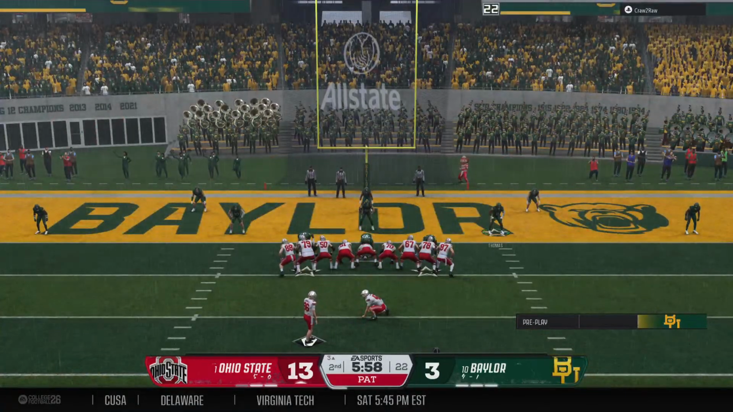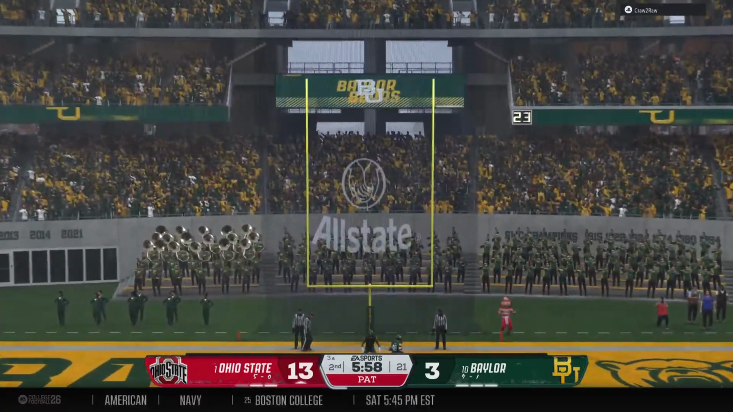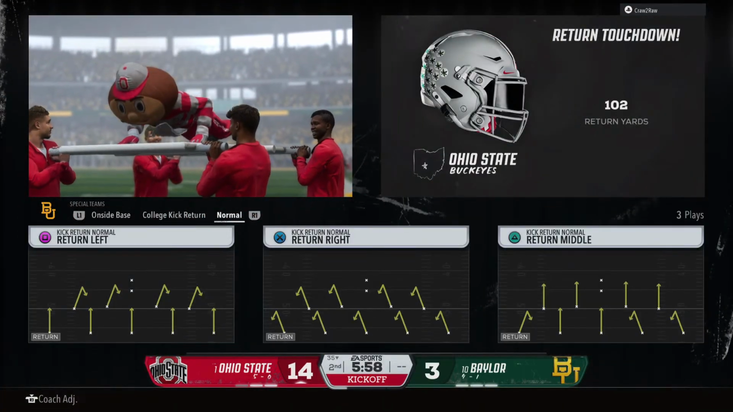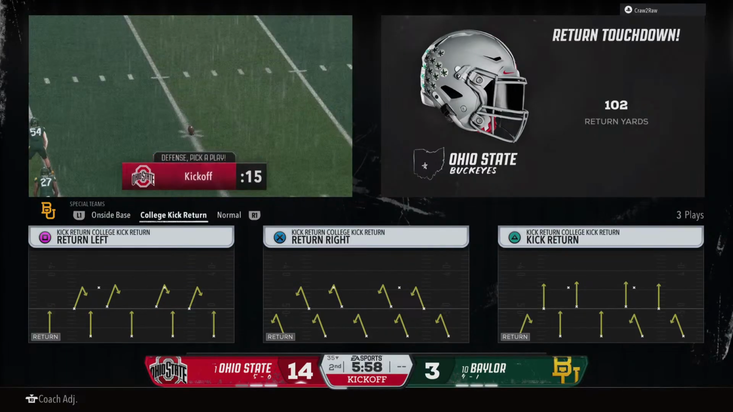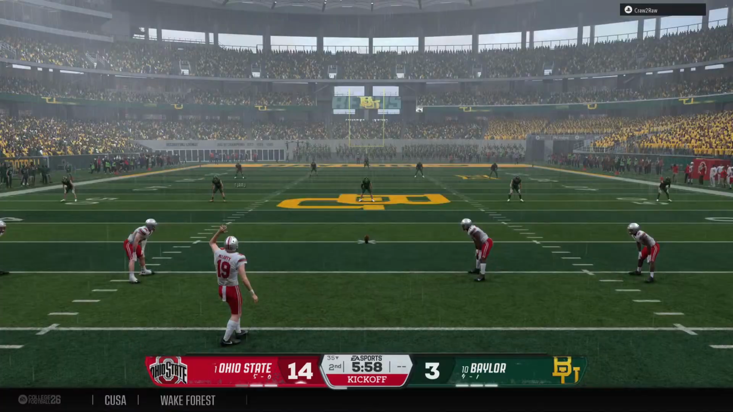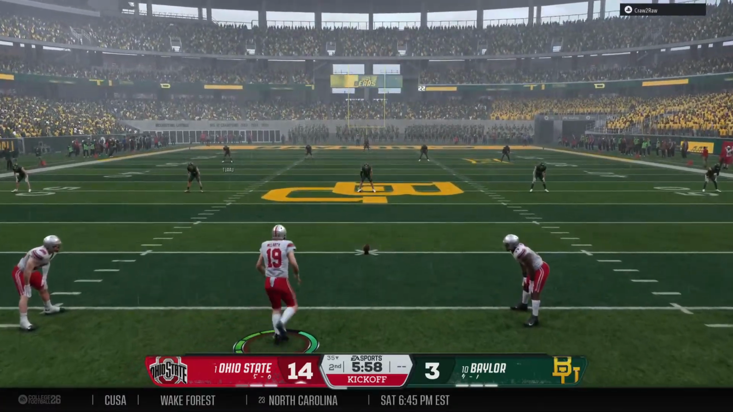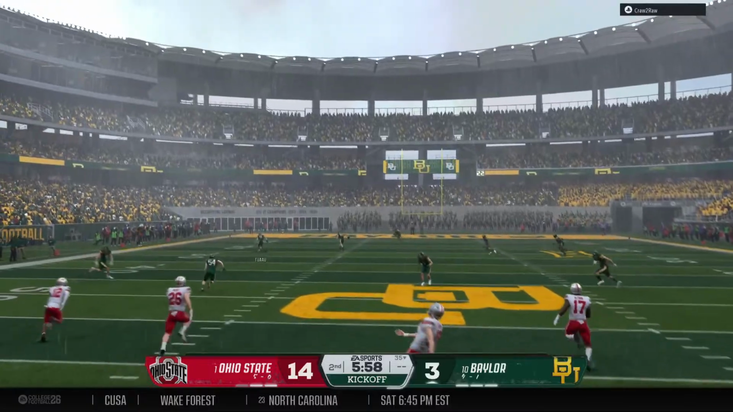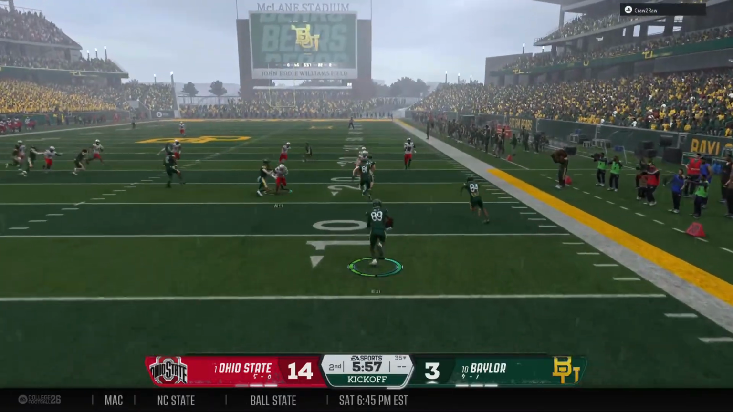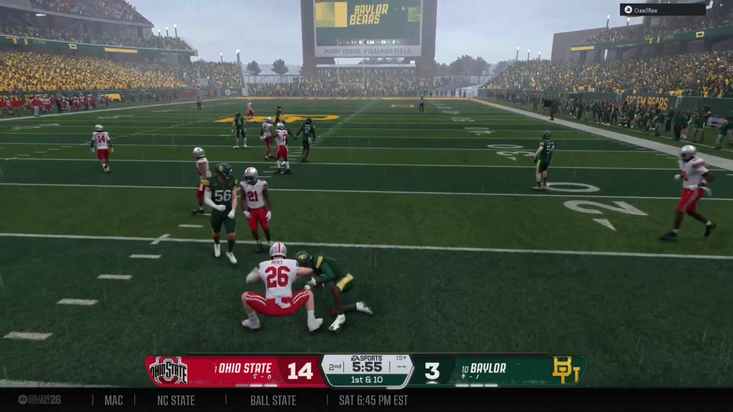Now the all-important extra point. And the kick is up and good. They tack on a point to their lead. So after putting up the touchdown, the kickoff team is out there to boot it away. Fields it inside the 5-yard line. And the returner will be brought down.